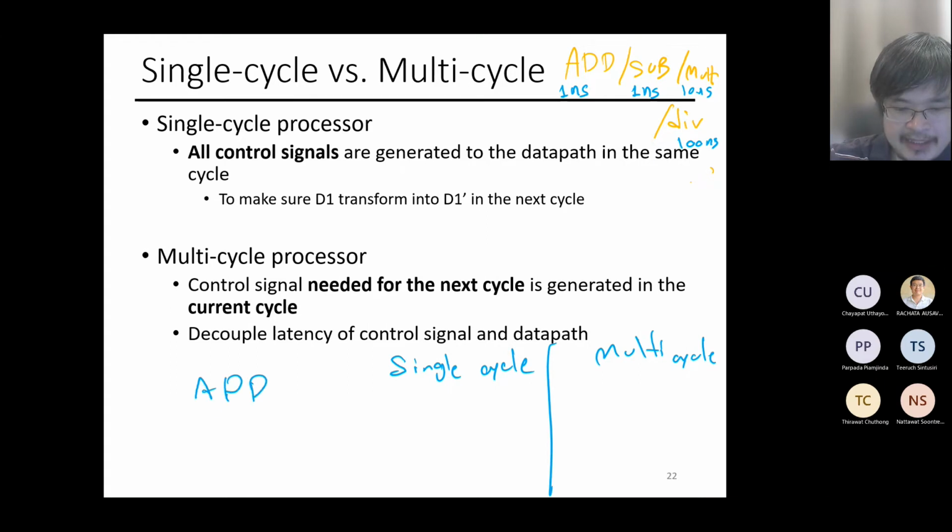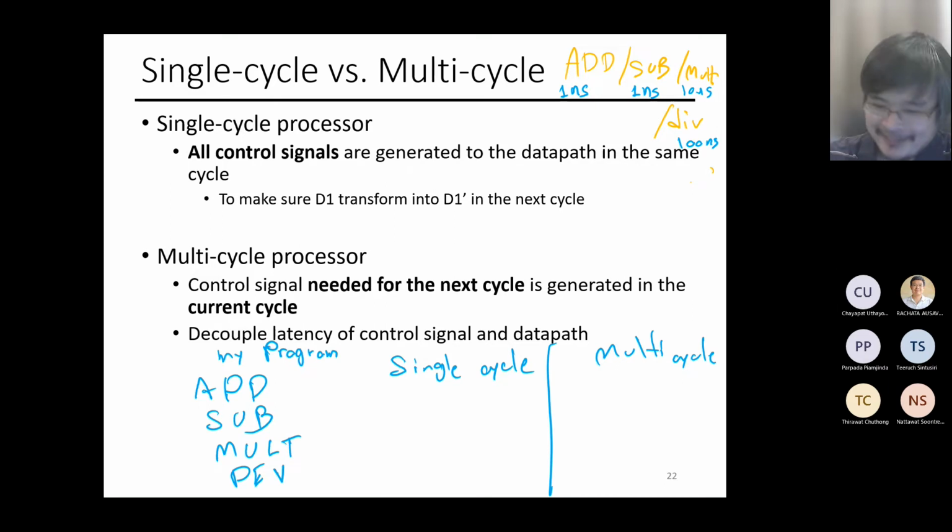Let's say I have to do an add, a subtract, a multiply, and a division. That's my program. So in a single cycle processor, how long does it take for me to do an add? How many nanoseconds? What dictates my clock? Again, you have to go back here, right? And it would answer what determines my clock.